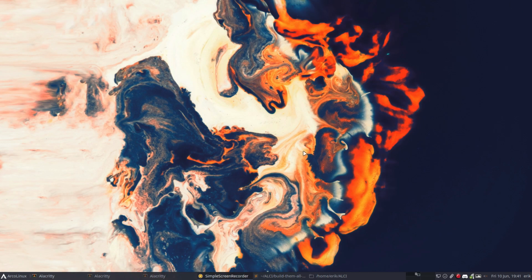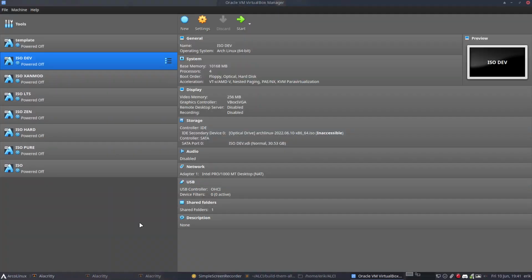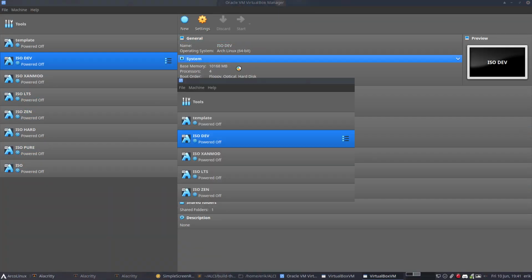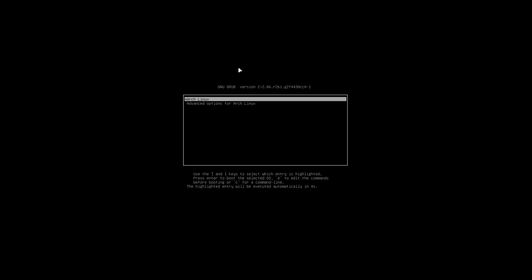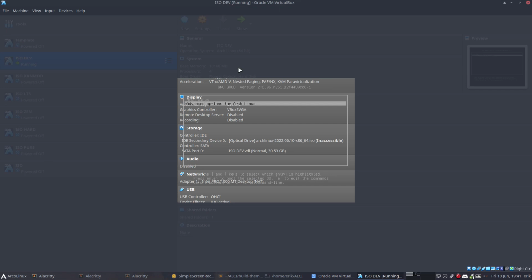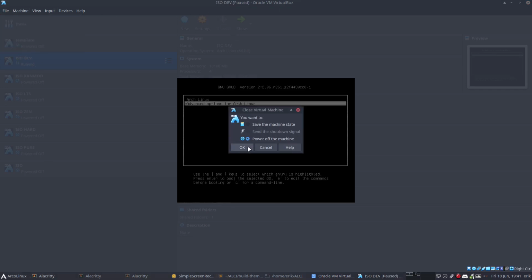I think we forgot something. Super F7. Not that it's important, it really isn't important. There's a little bug at the moment going on. Ah, we don't see it anymore. Control F, oops. Close. Power off. Yes.